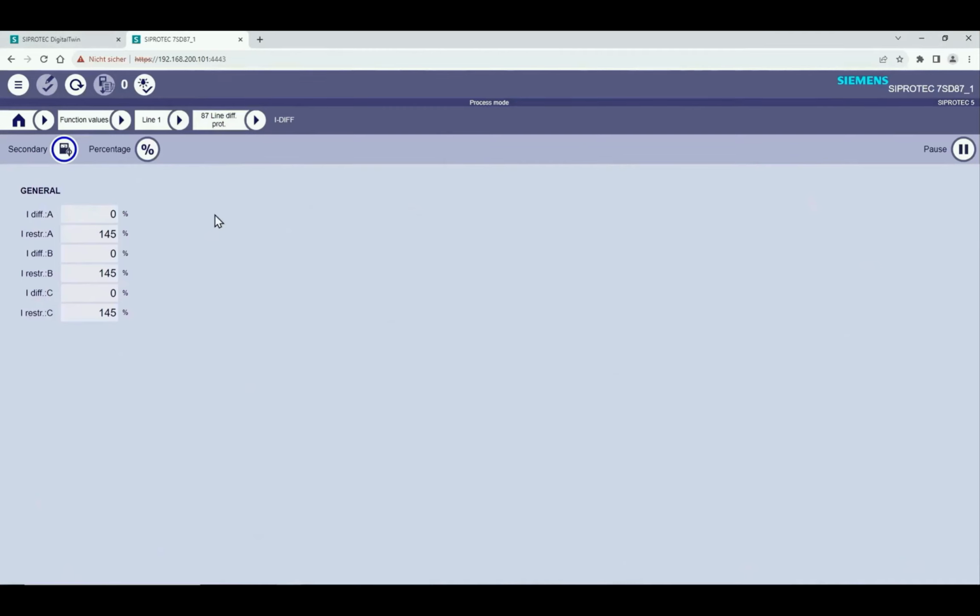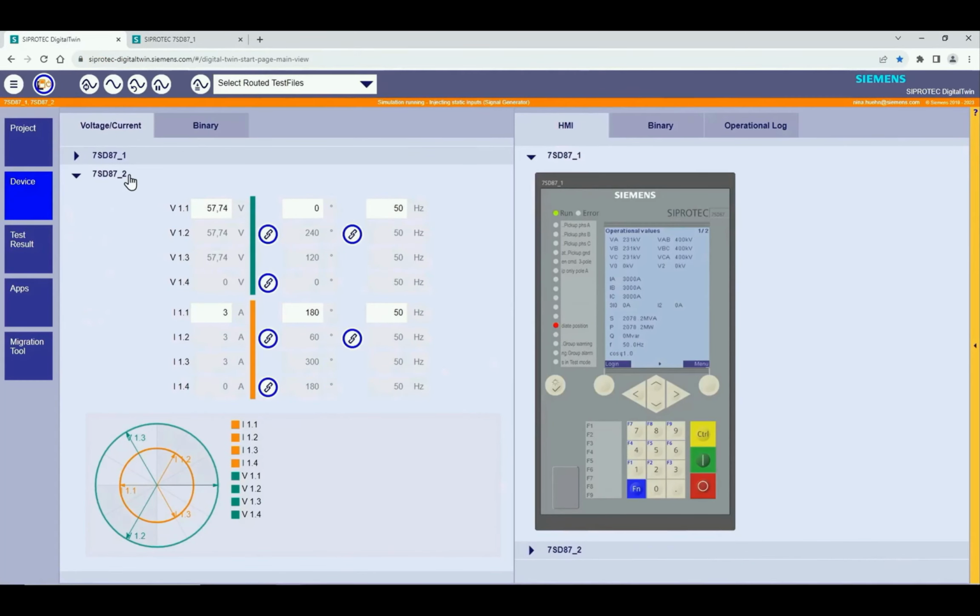Okay, so I go back to the digital twin. I will reset the currents real quick.